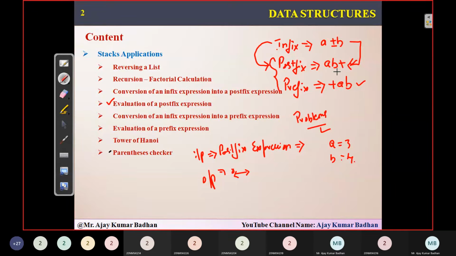What is the postfix expression here? You can see AB plus. So you have to give the input as 3, 4 plus. Then the output you should get is 7. 4 plus 3 is how much? 7. So this is the functionality we are going to see. We are going to see a program for this evaluation of postfix expression, where we give a postfix expression as input, and based upon that expression you get the output, and you need to identify whether that output is correct or not.